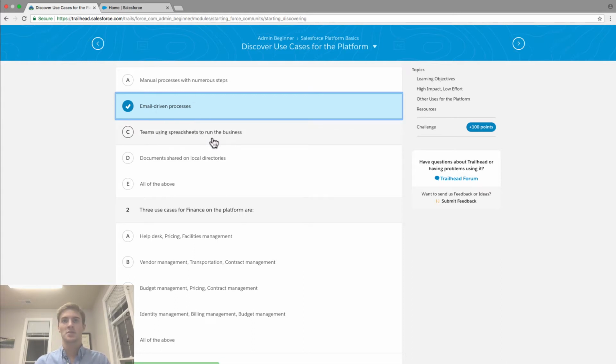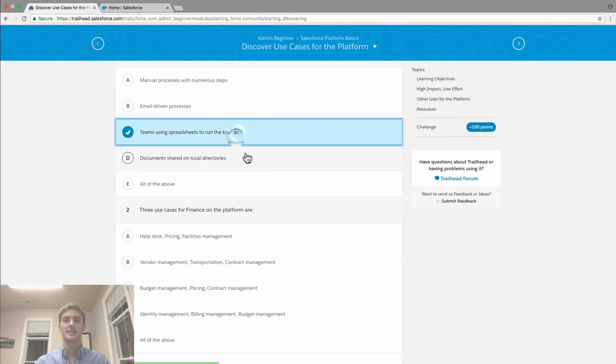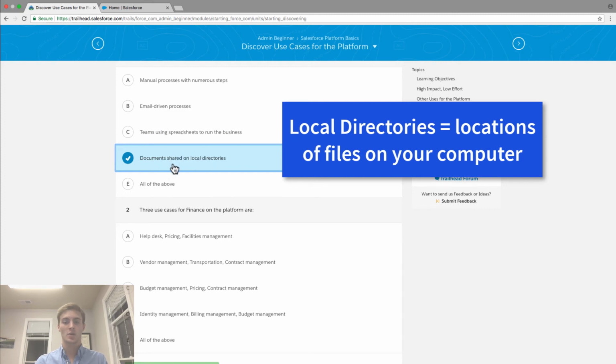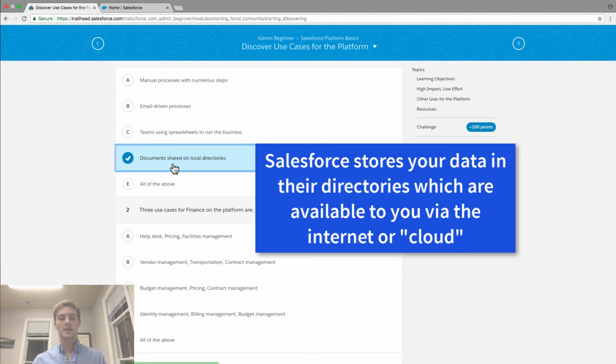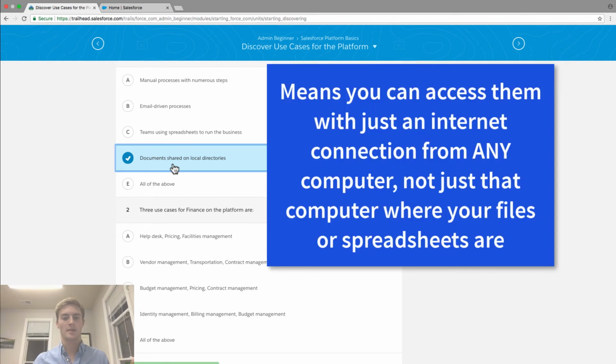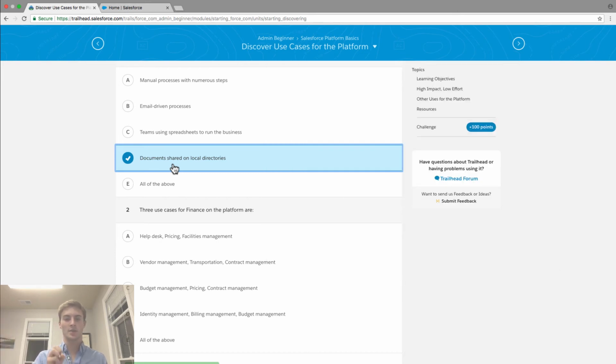So let's see, teams using spreadsheets to run the business. Yes, so Salesforce is basically like spreadsheets, but in a more user-friendly interface. Yeah, so I'll show you what I mean by that in a second. Documents shared on local directories. Yes, so local directories means documents shared on your computer, but Salesforce is on the internet in the cloud. Which just means it's on the internet, stored somewhere else, instead of directly on your computer. But as long as you have internet access, you have access to your data.